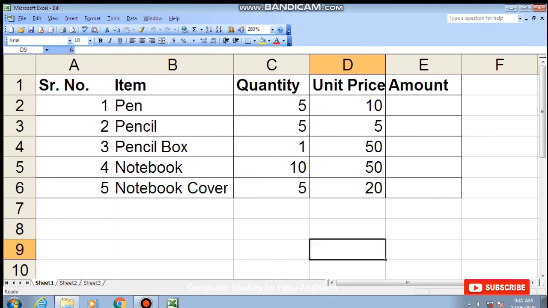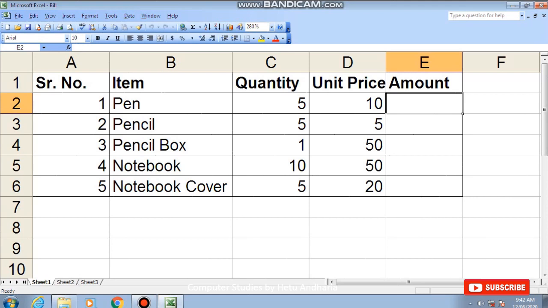Fine. Now next thing is we have to get the total. So how to find the total? I place my cursor here. Now there are 2 ways of finding this, either using function or formula. First I will teach you how to find the amount using formula. So in Excel, to use any formula or function, you have to type is equal to. Now I want to multiply 5 into 10. So I can type here 5 asterisk and 10. So it will give me the answer 50.